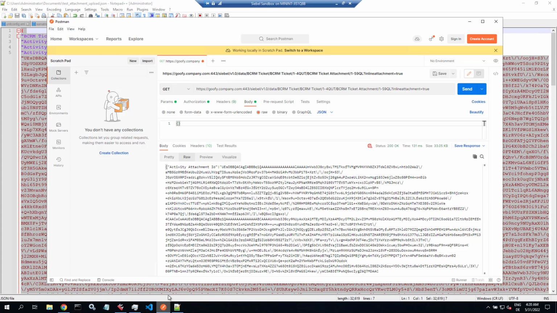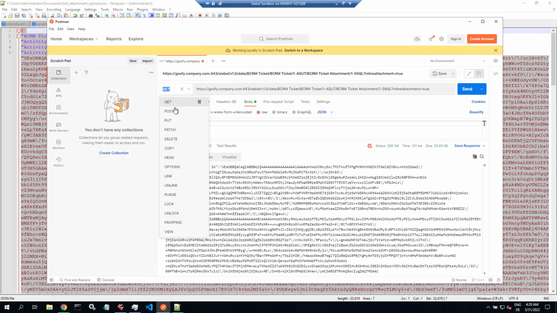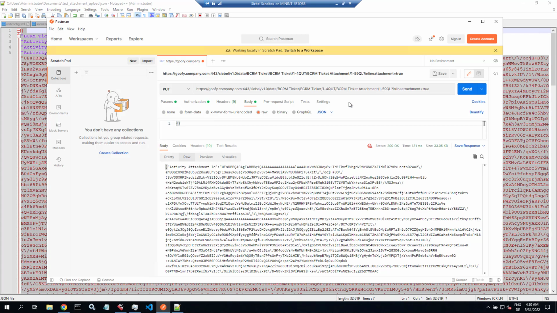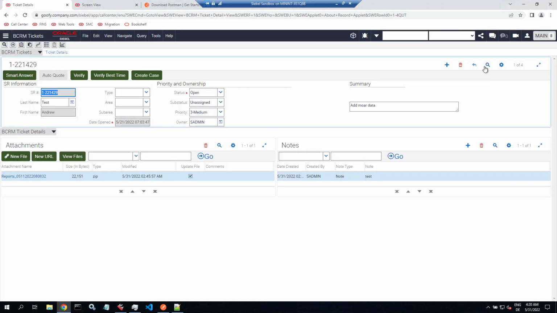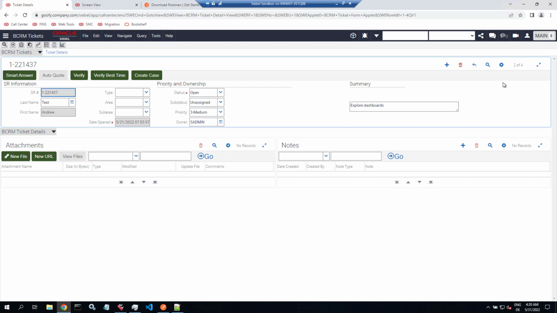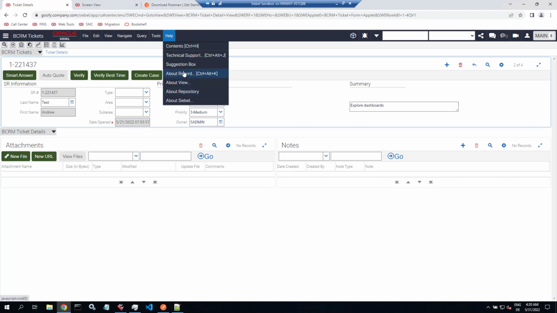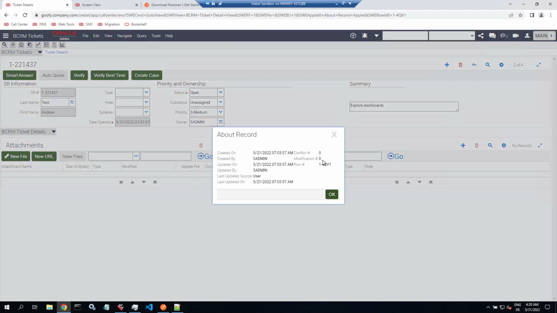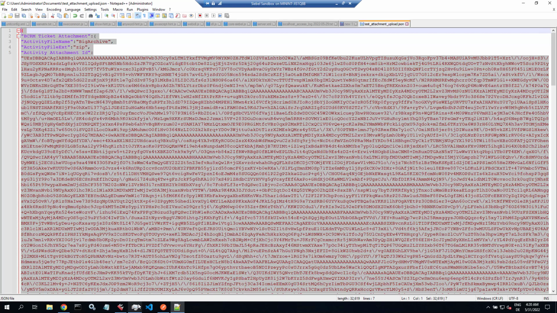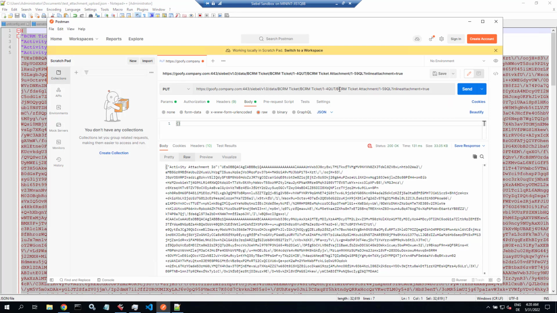Okay, so here goes nothing. Copy that and make sure it's a put request. And we have an existing record. So here the next record is a different ticket. And it has no attachments. So we grab the row ID of that record. So we're going to literally attach an attachment to this record.